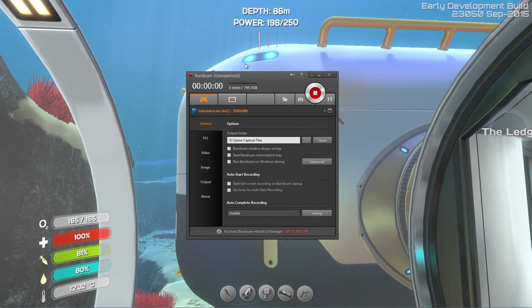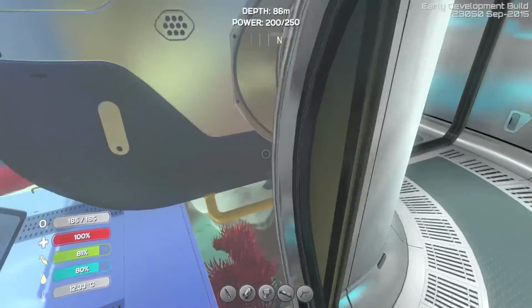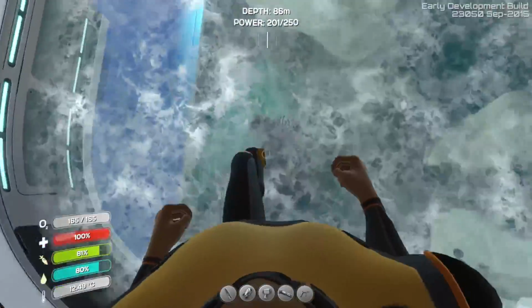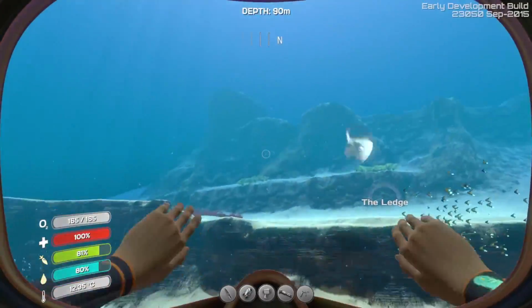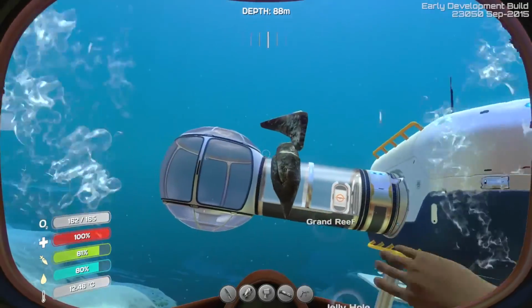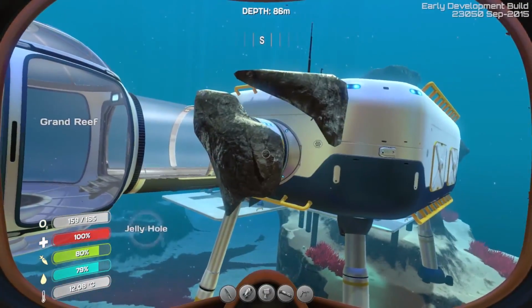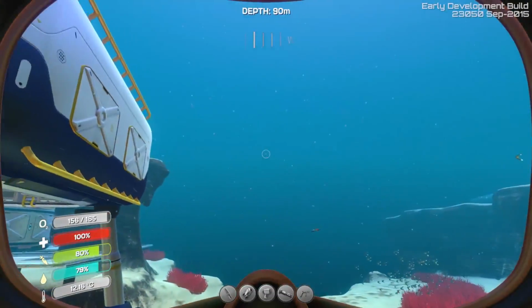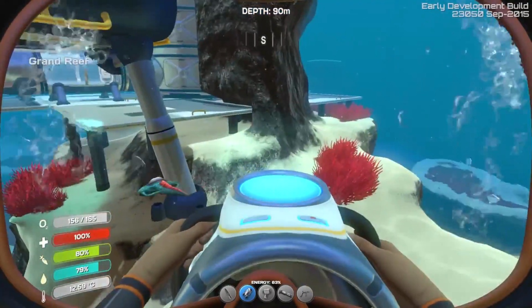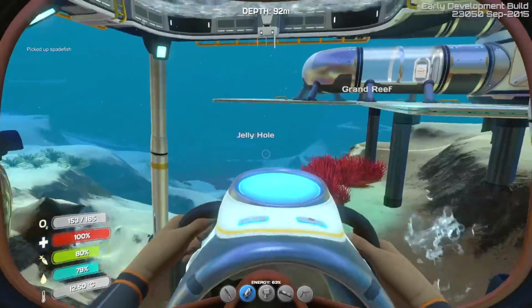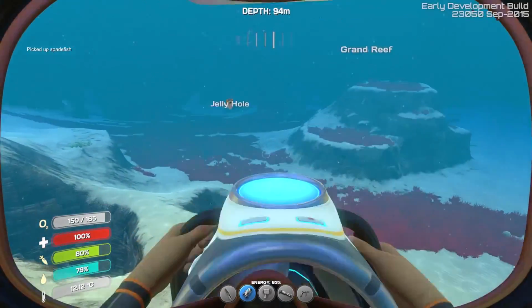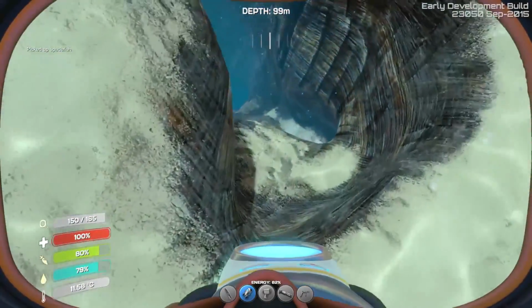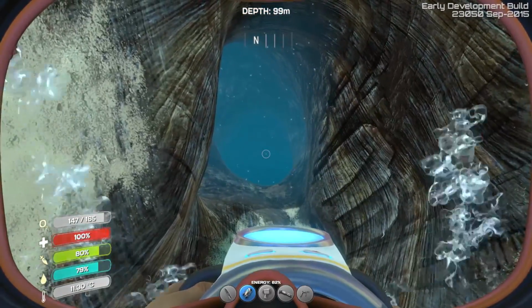So let's hit record, and let's run around and demo this, because that's what you guys are here for. So we'll hop down here out of the moon pool. We'll look at these rocks that didn't get deleted correctly when I built my base. We'll swim around and we'll catch this fish. Come here, fishy. I want to eat your face, spadefish. Oh, and there's a jelly hole down there. What could possibly be down there?